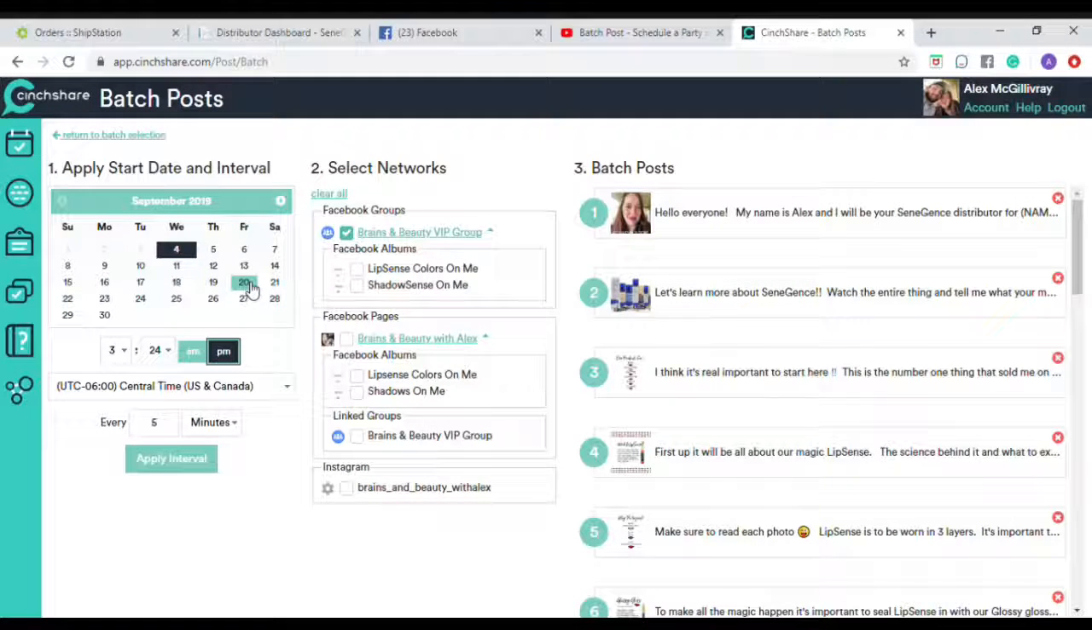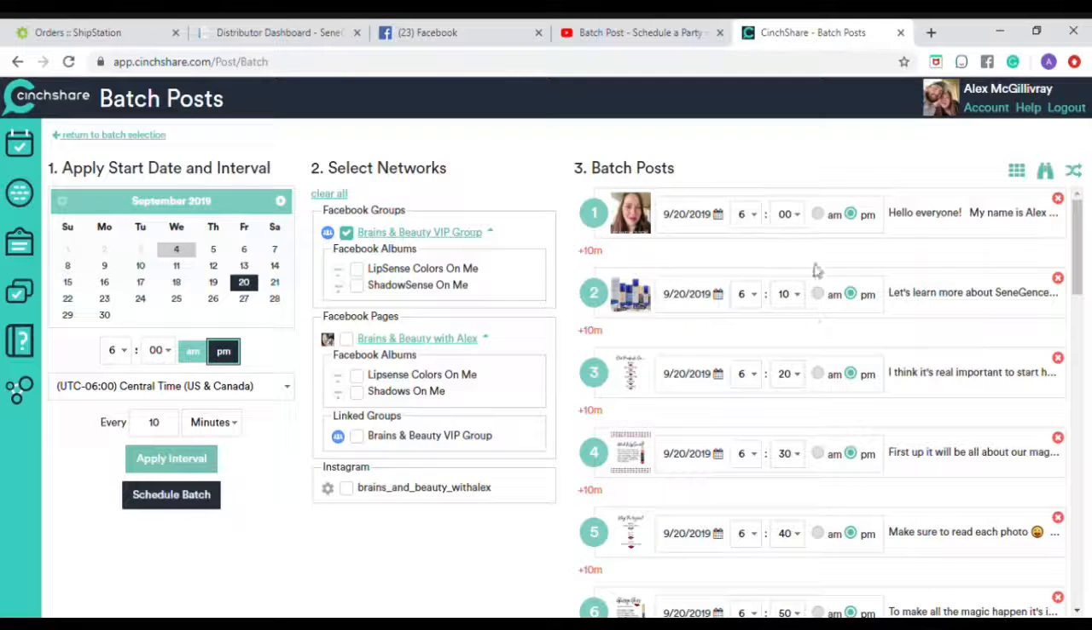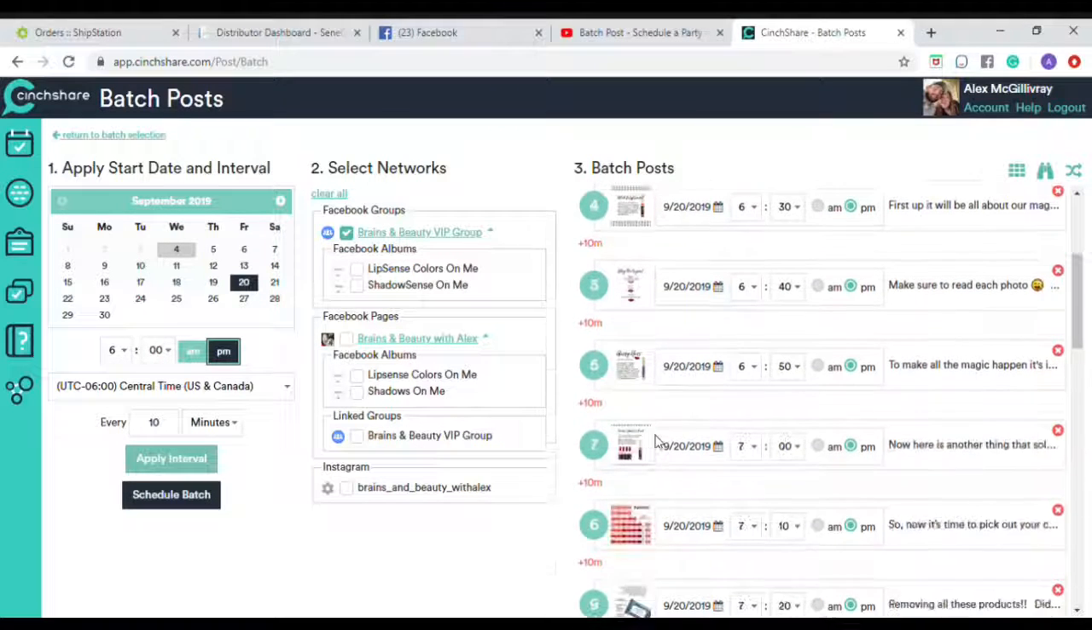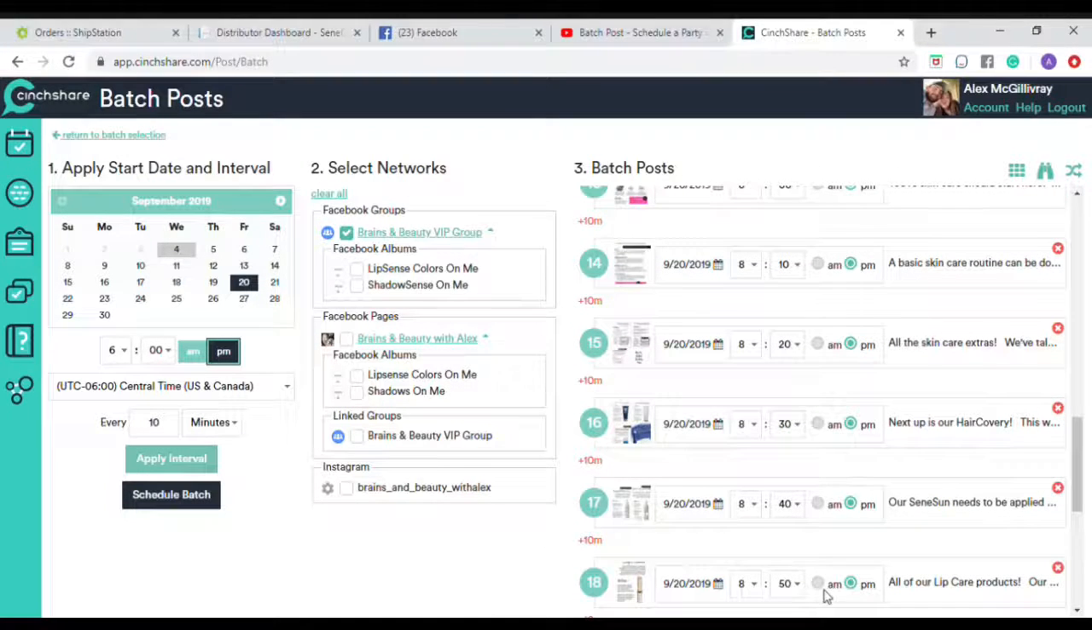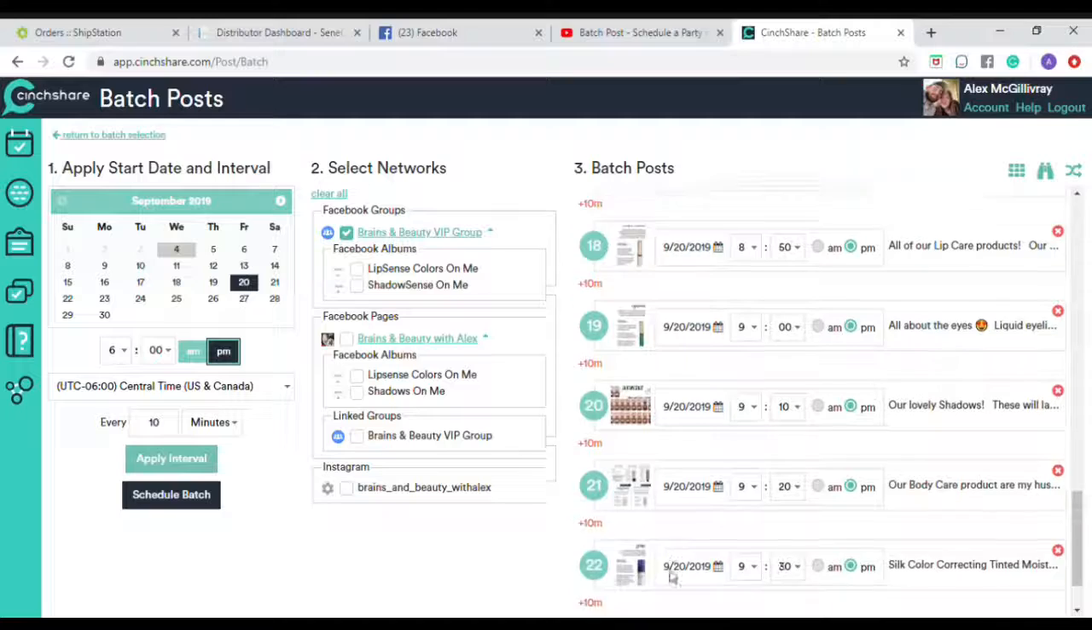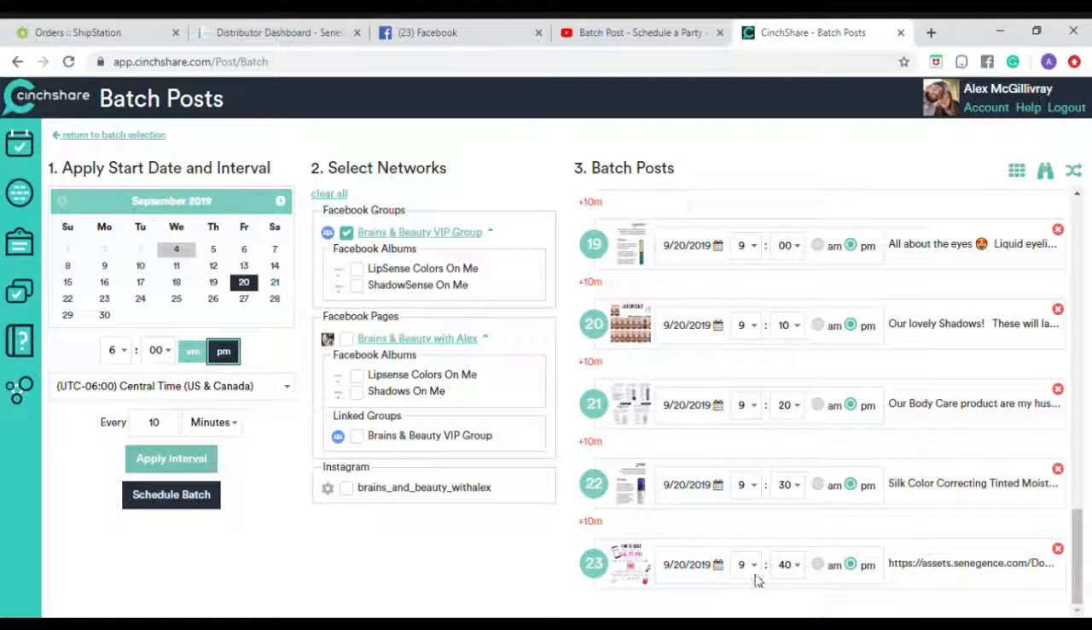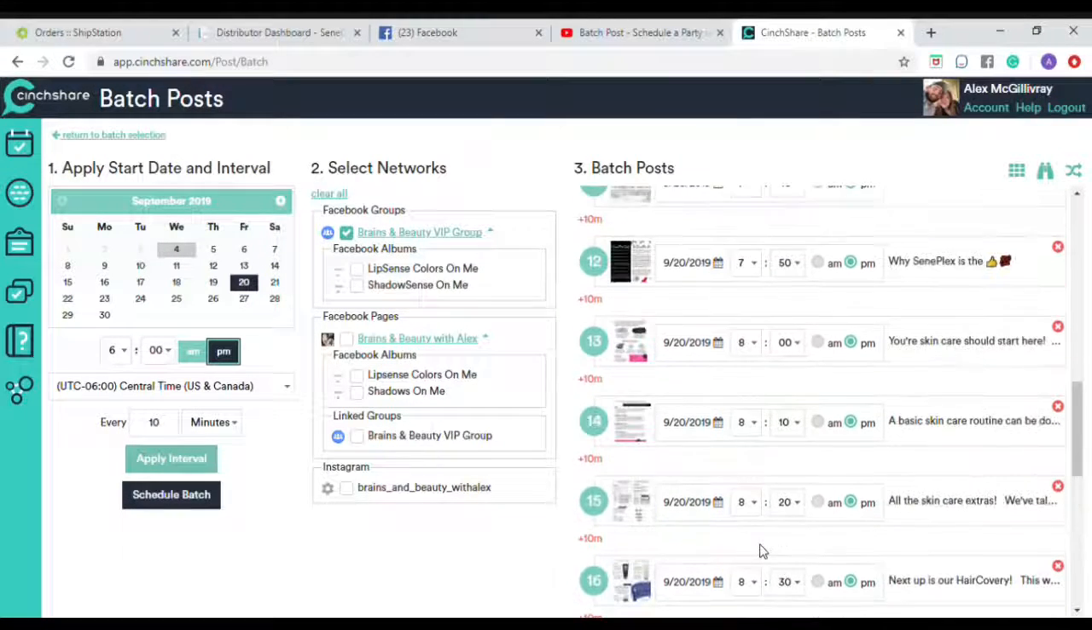and the party is on Friday the 20th, and say it starts at 6 p.m. Change that, and you can apply the interval for how often you want these to post. So say we want them to post every 10 minutes, hit apply interval, and that will post every 10 minutes here. My posts are already in order, and it'll show you what time it'll stop posting. The last one, I scroll down, the last one will post at 9:40 p.m.